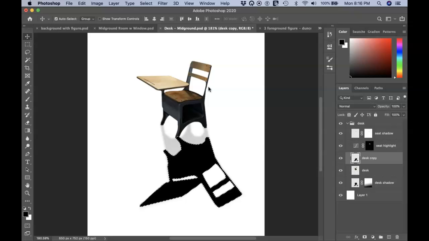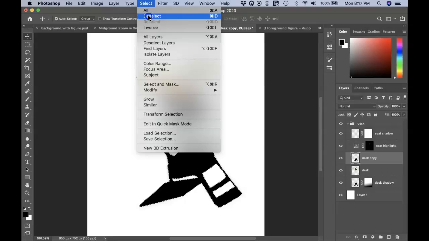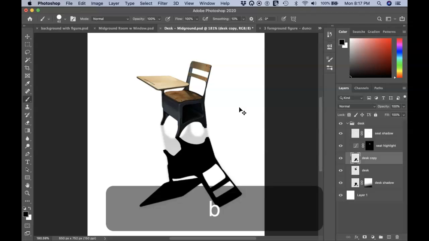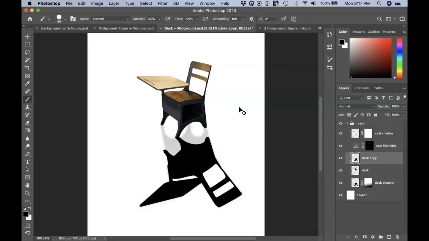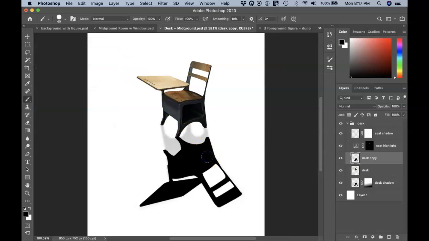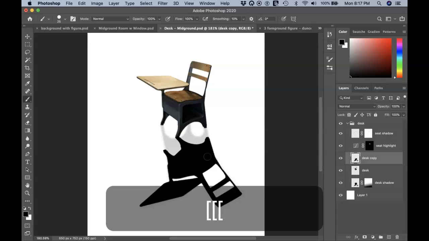Okay, and I'm going to deselect that as well. All right, we got the starts of our shadow here. So I'm going to get the brush tool out, B for brush, and I'm going to make sure it's set to use a hard edge brush. Make sure the hardness is dialed up, and I'm going to decrease the size of my brush.